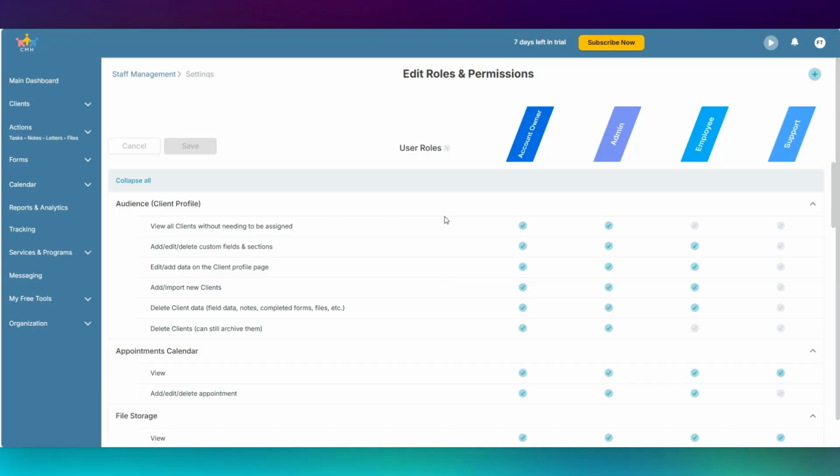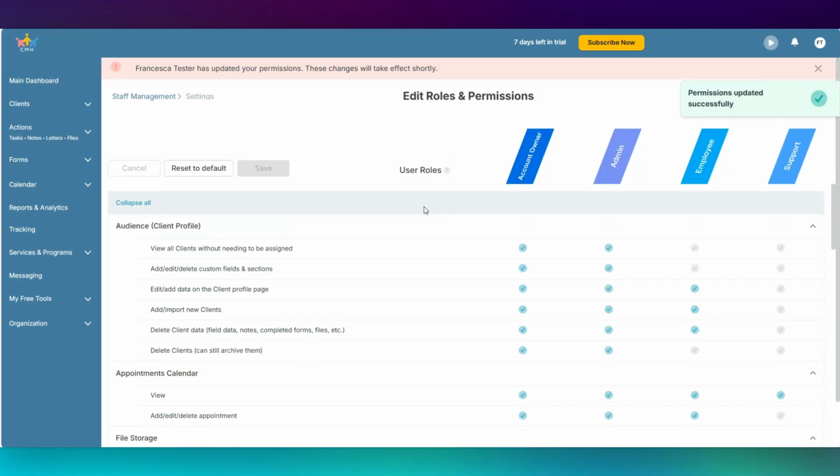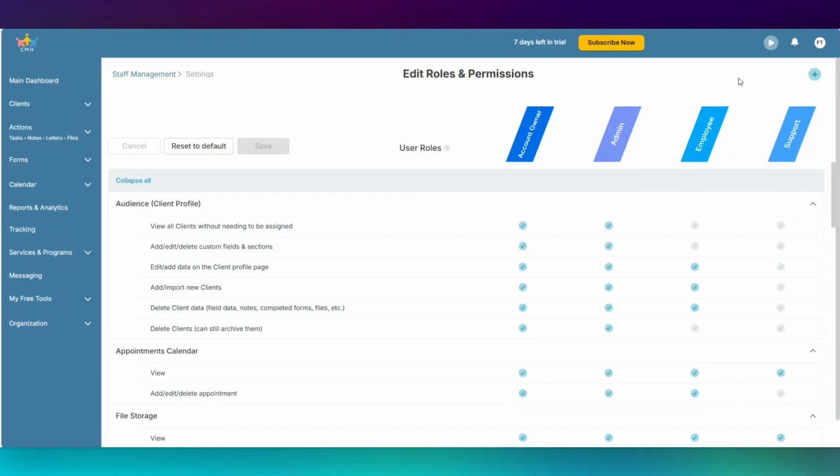For example, currently, only the account owner and admin roles can view clients without needing to be assigned. If I want my employees to view all clients too, I can simply check and then save. I can also restrict permissions. For example, if I don't want the employee role to be able to edit custom fields or add new sections, I can uncheck and click Save. Staff will receive a notification that their role permissions have been changed.